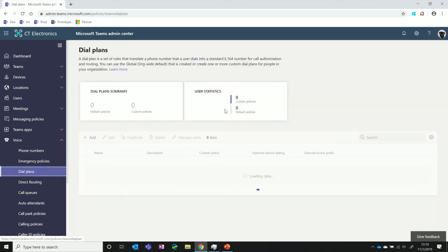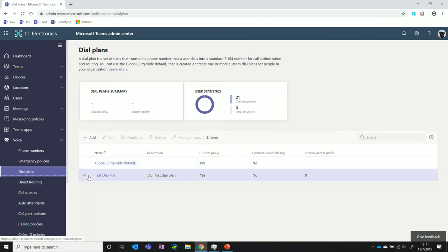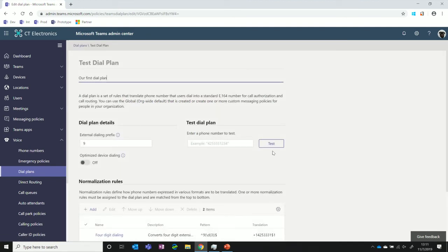So when I click into dial plans, what you'll see is, in the same way that you can have multiple policy instances, you can similarly have multiple dial plan instances. So you may have a dial plan for your office in Paris and a different dial plan for your office in Madrid and a different dial plan for your office in Sydney, for example. There's a global, org-wide default dial plan that covers everybody that doesn't already have a custom dial plan, very similar to the way that we handle policies within Teams and Teams Admin Center. This is the one that I was playing around with a couple nights ago. This is my test dial plan.